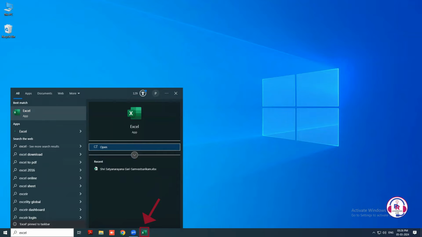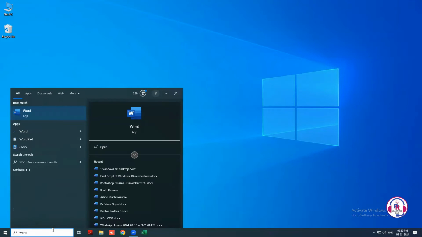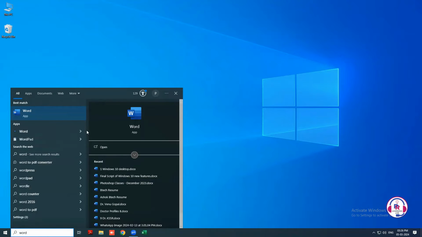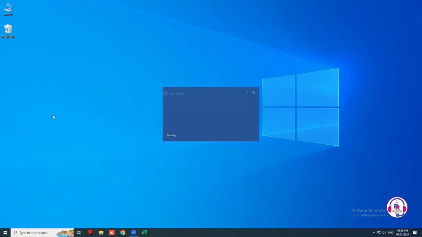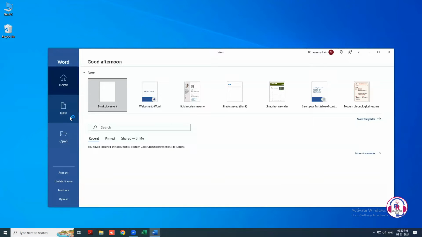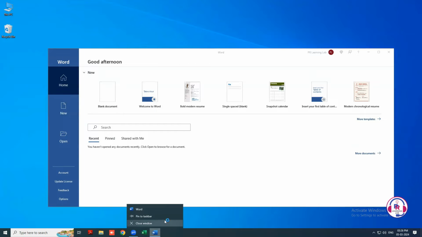And just like that, Microsoft Excel is now pinned to your taskbar for quick access. Now, let's repeat the same process for Microsoft Word. Or, let me show you the second method, which involves pinning directly from the desktop. If the Word file is opened on the desktop, you can quickly pin it to the taskbar. Simply right-click on the Word icon and pin to taskbar.